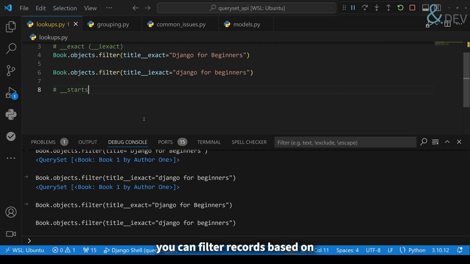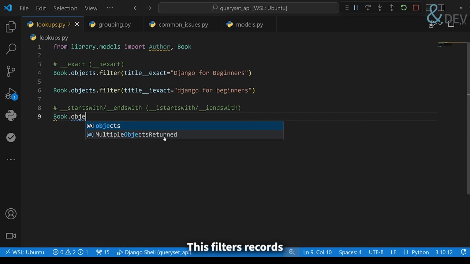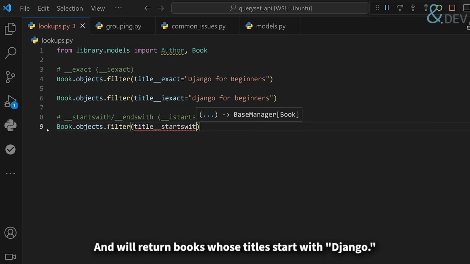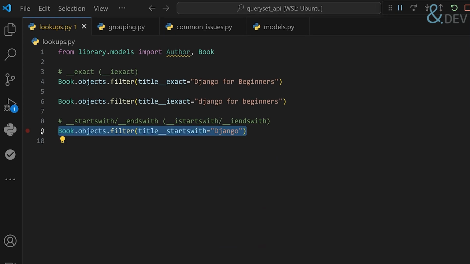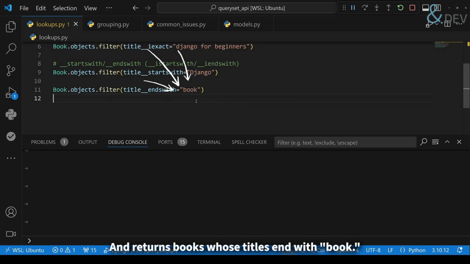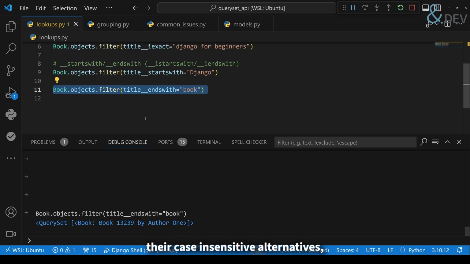In Django, you can filter records based on whether a text field starts or ends with a particular substring, using startswith, endswith, and istartswith, iendswith. Let's see a couple of examples. This filters records where a field starts with a specific string and will return books whose titles start with Django. Next, endswith filters records where a field ends with a specific string and returns books whose titles end with book. And of course, they come with their case-insensitive alternatives. You can use them by adding i at the beginning.